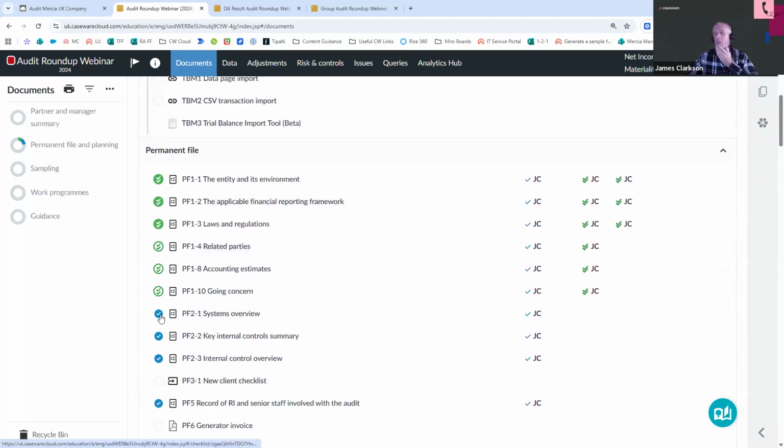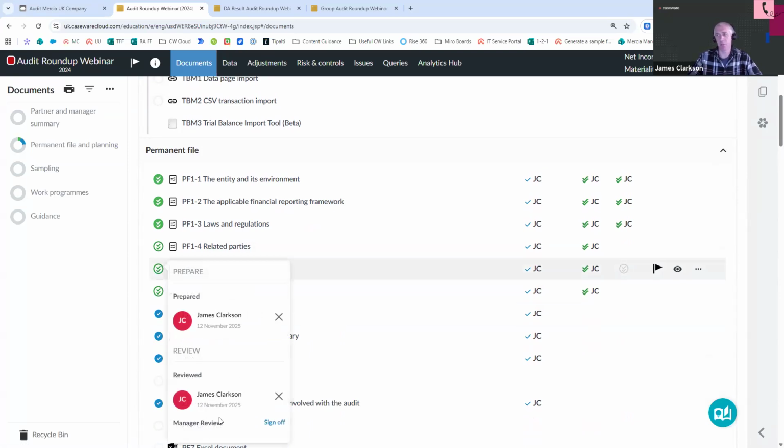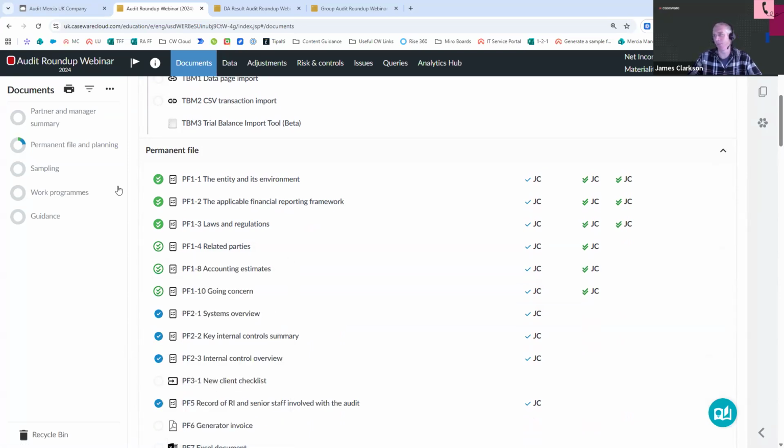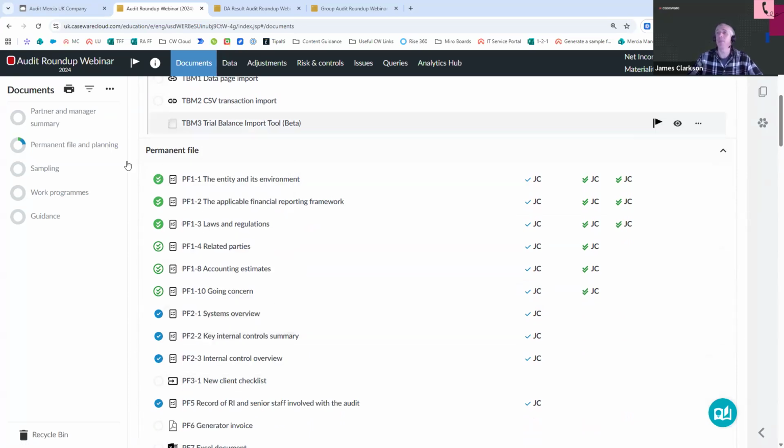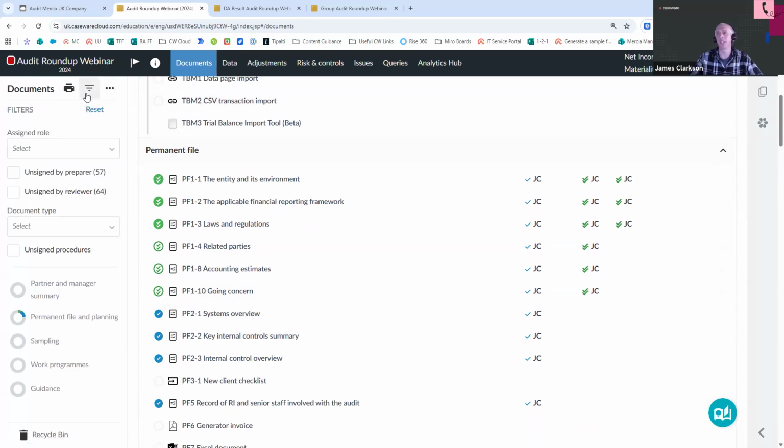You'll see the documents have been signed off at various points of completion, some just prepared, some have had the first reviewed stage sign off, but haven't been signed off by the manager yet. Others have been fully reviewed. And this first feature is in relation to being able to filter the document screen. And there's some quite useful filters included here.